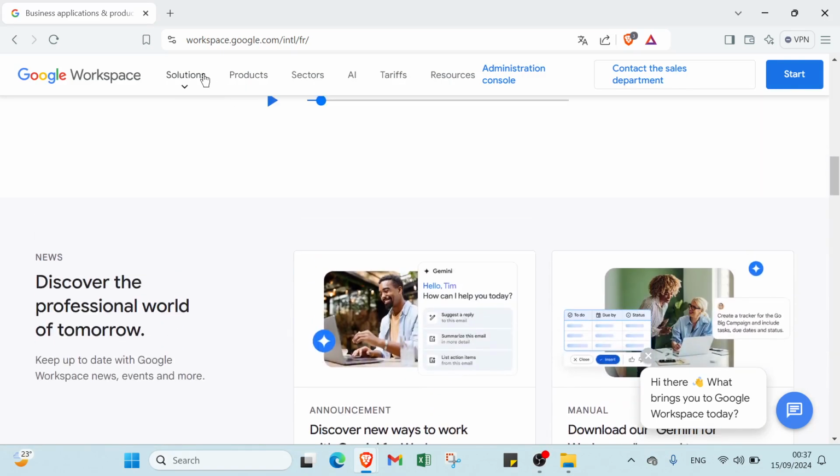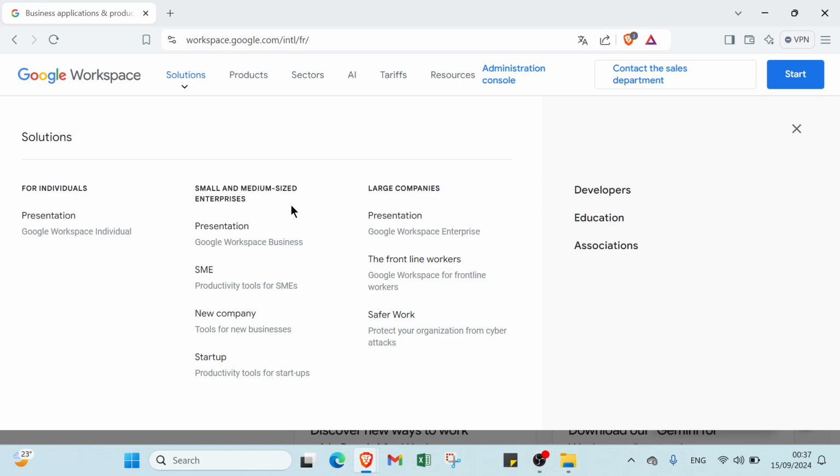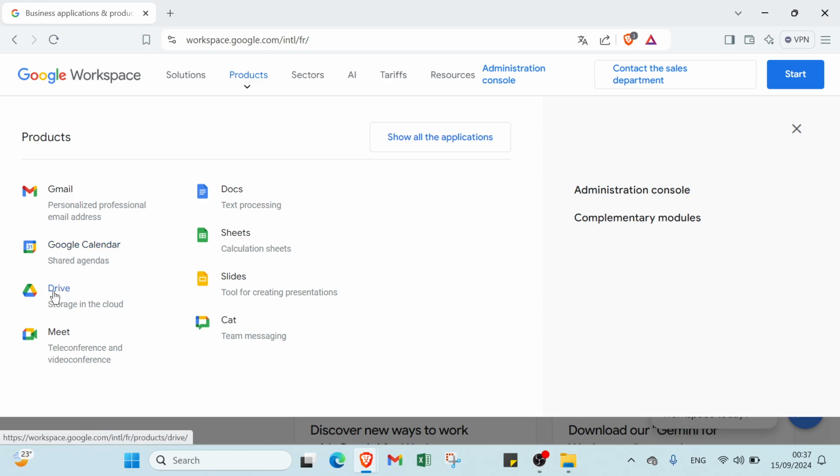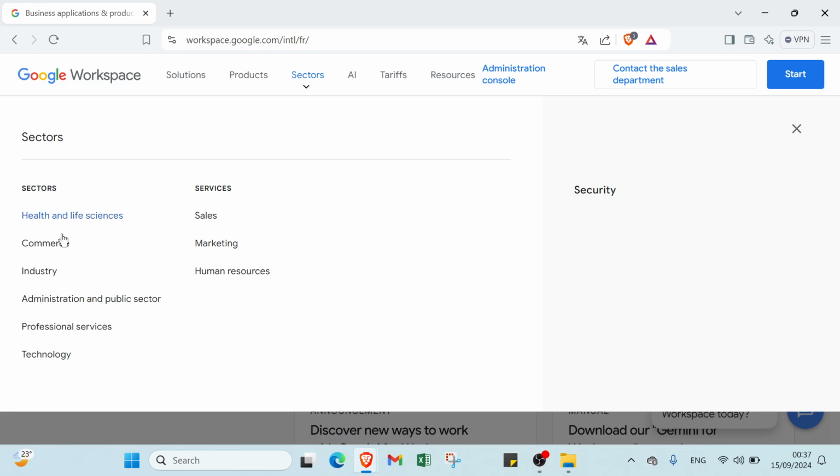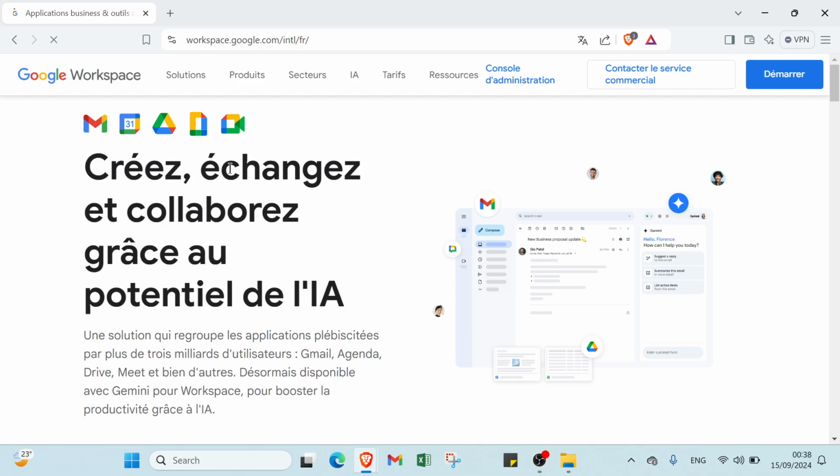Also here we have other information like solutions for individuals, small and medium-sized enterprises, and large companies, and then we have products here: Gmail, Google Calendar, Drive, Meet, Docs, Sheets, Slides, and more. Then we have sectors here: health and life sciences, commerce, industry, public administration, professional services, technology, and we also have services, sales, marketing, human resources, and so on. We have also the option to contact the sales department. So this is how it works with Google Workspace, and you just have to get started with it.